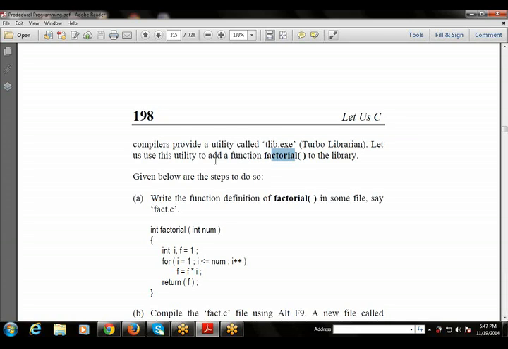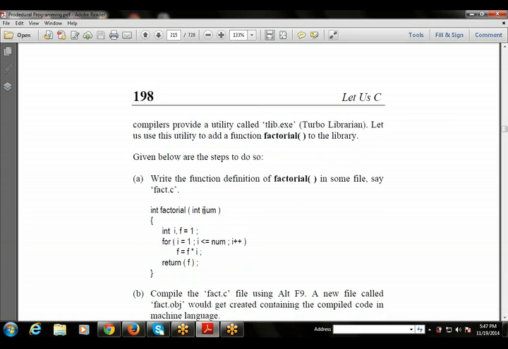For example, let us take the utility to add a function, that is a factorial function, to the library. These are the steps for how to add the function to the library. The first step says write the function definition. First of all, write the function definition. What is the content of the factorial? Write down the function definition of factorial in some file, say fact.c. So first of all, write down the definition of the factorial in fact.c.